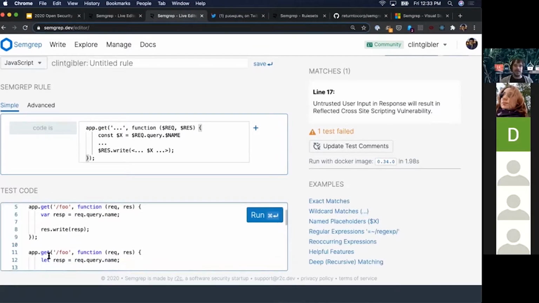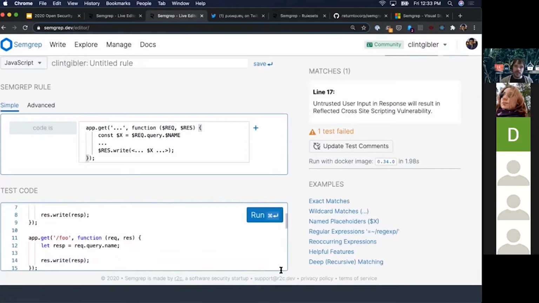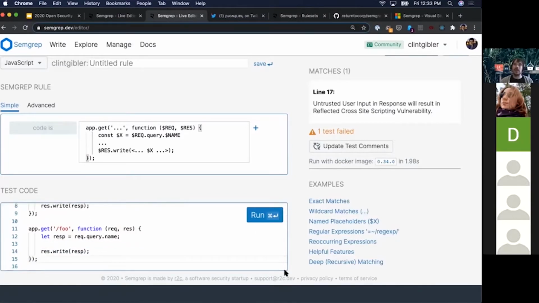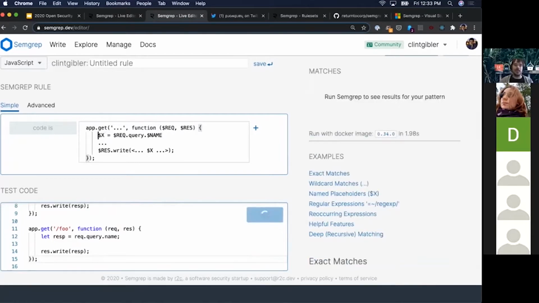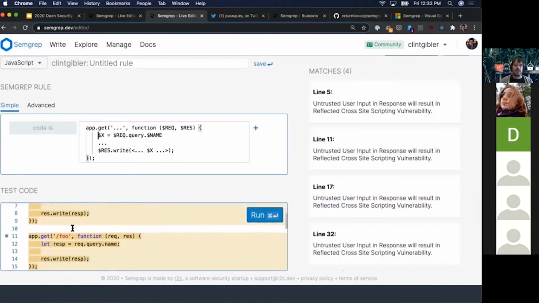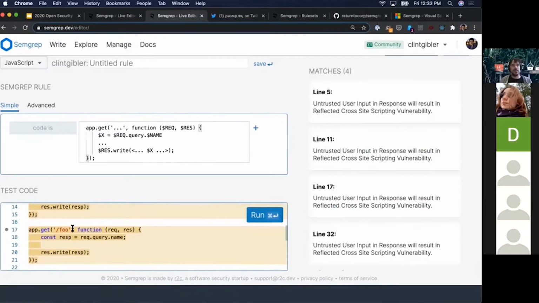Oh, it's interesting. It looks like if you split the definition of the declaration from the assignment, it doesn't work. Let's see. Is there a way to match regardless of whether it's a direct var something or assigning to a variable that already exists in scope? Yeah, so we do have some.